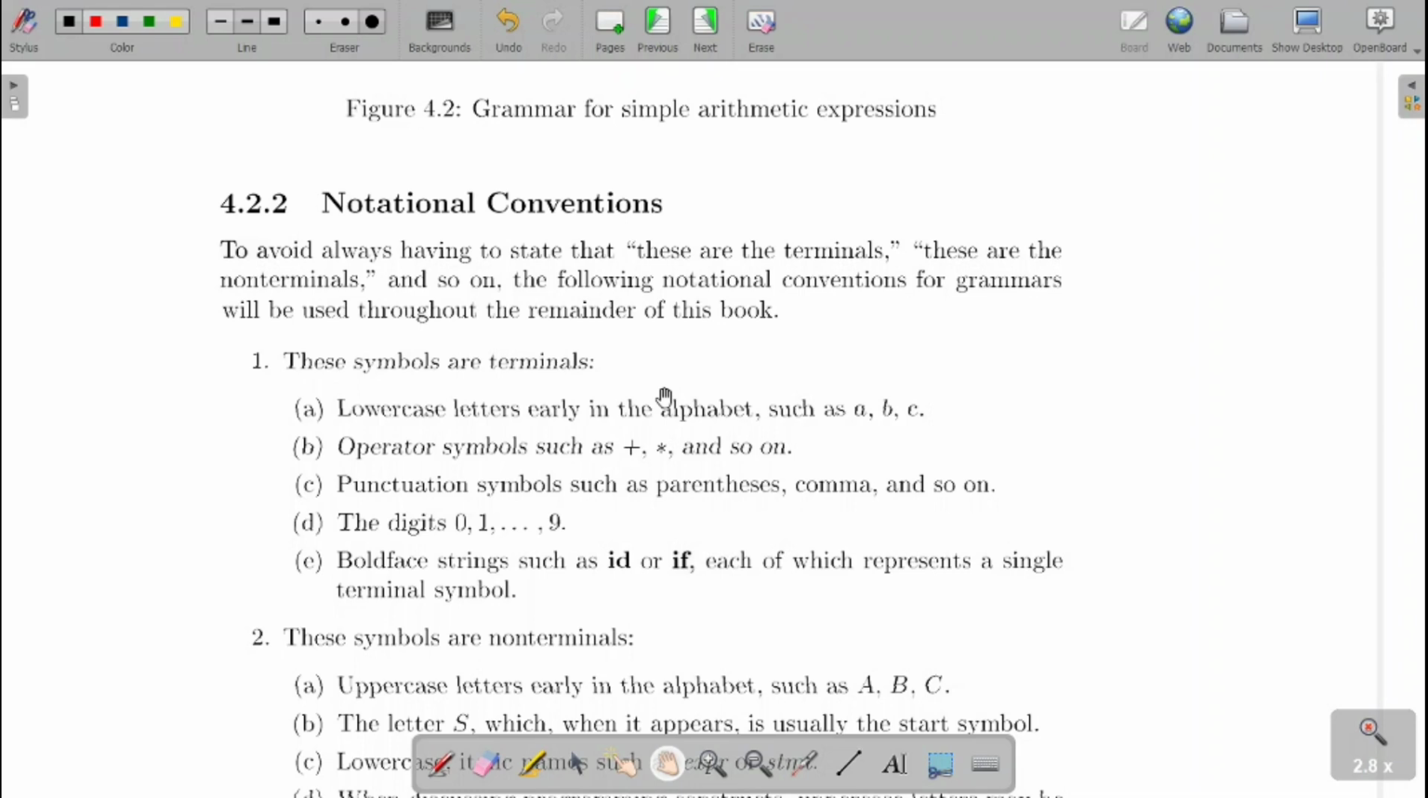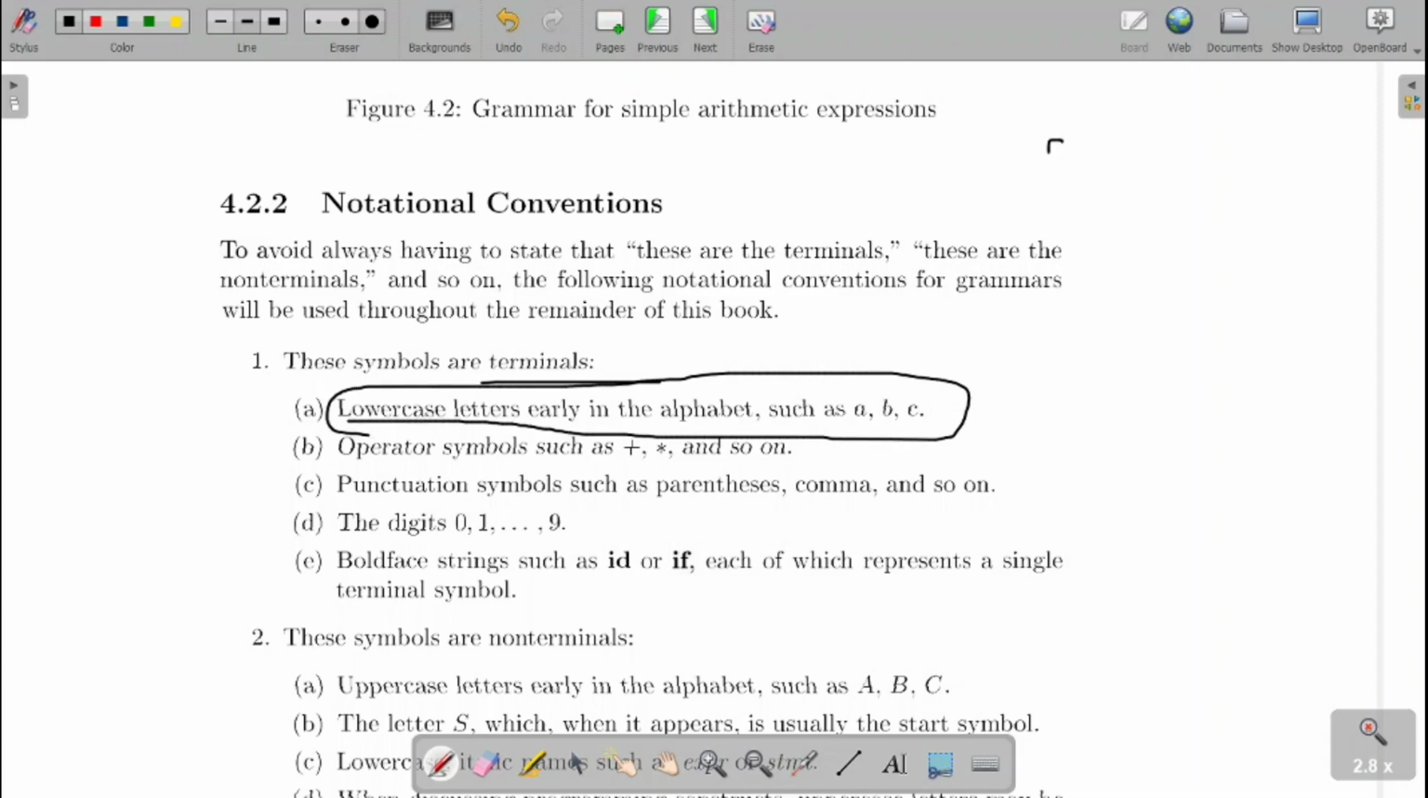We won't gain much use of this, but if we follow it, it will be easy to identify the terminals and the non-terminals. First, the terminals. For their representation, normally we use lowercase letters which come early in the alphabet. Early in the alphabet means, we have the alphabets from A to Z, A, B, C, up to Z. Normally the ones which come early in the alphabet, we call them terminals. All the operators like plus, minus, star, division come under the terminals. Then punctuation symbols like full stop, comma, question mark come under your terminals. Then the digits from 0 to 9.